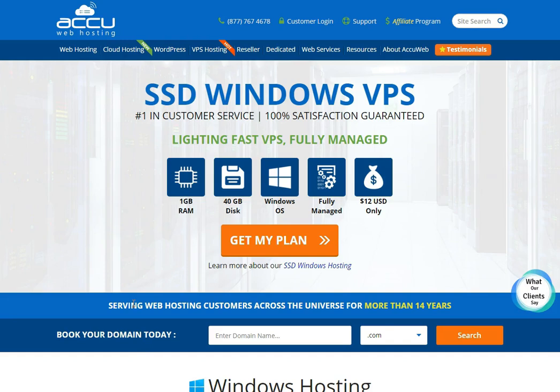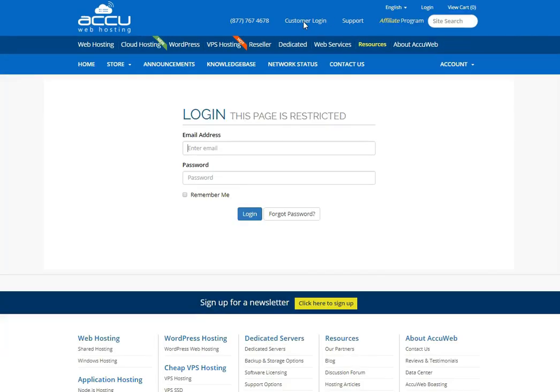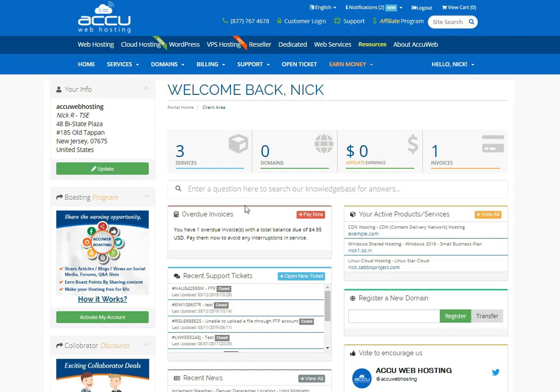Today we will help you on how to configure CDN resource for your insecure website, HTTP. First of all, you have to log into your client area. For that, click on the Customer Login option on our website. Enter email address as a username and password which you have set during the sign-up process and click on the Login button to log in to the client area.